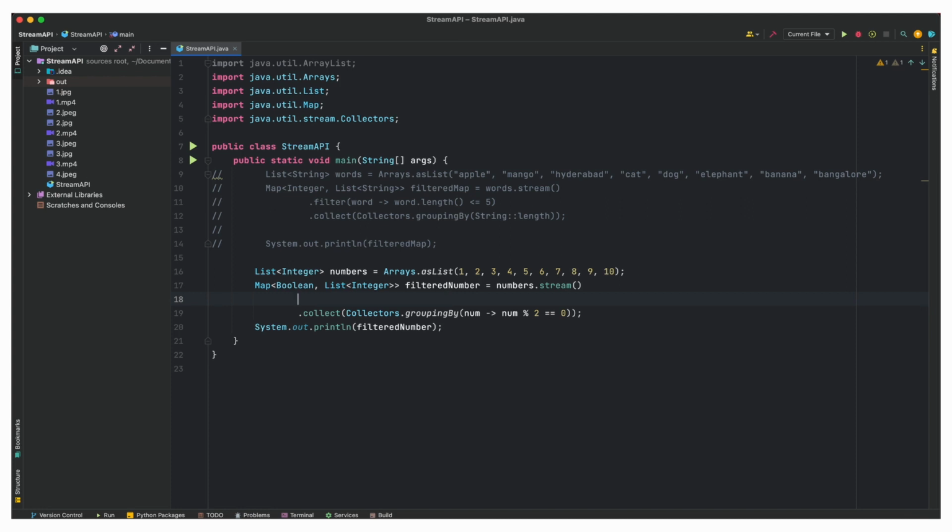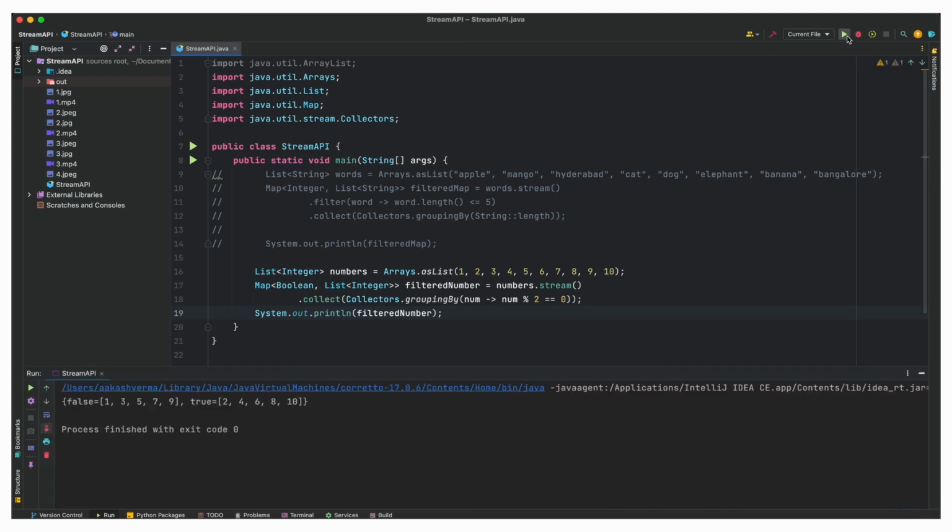Let's try to remove this. Let's say I'm not writing this filter function. Now, once again, I have a list. This time I have a complete list of these integers, right? 1, 2, 3, 4, 5, 6, 7, 8, 9, 10, right? And now I am collecting these numbers, and I am grouping them on the basis of this particular condition, right? So now let's see how we will get the output. This time you will get two different things. You will get the false also, and you will get the true also.